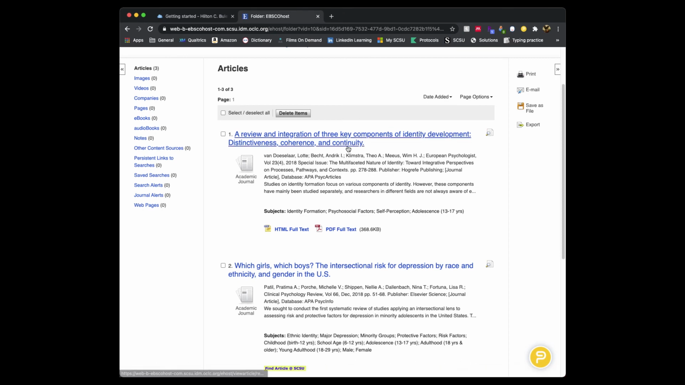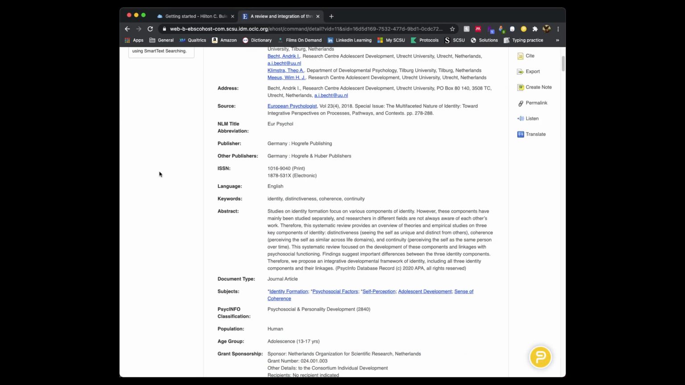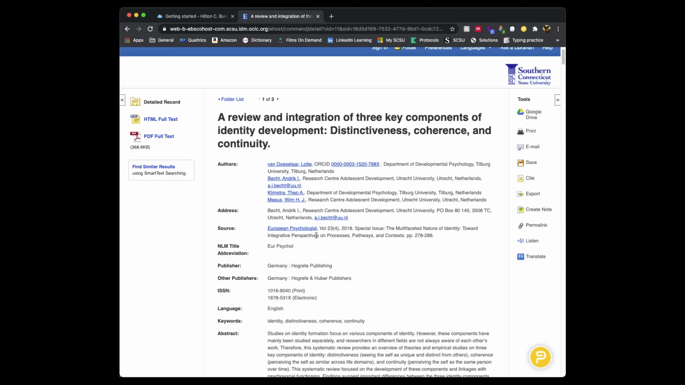And they're coming here. So now what I'm going to do is click on the titles, and I'm going to look through the titles for something that's more in my area. And what I'm looking at is identity development. So here, studies on identity formation focus on various components of identities. So this is starting to get to what I want. Overview of the theories and empirical studies on three components of identity. This is what I want. So all I do is come over here and I click on this. It will then pull up the PDF of the document.